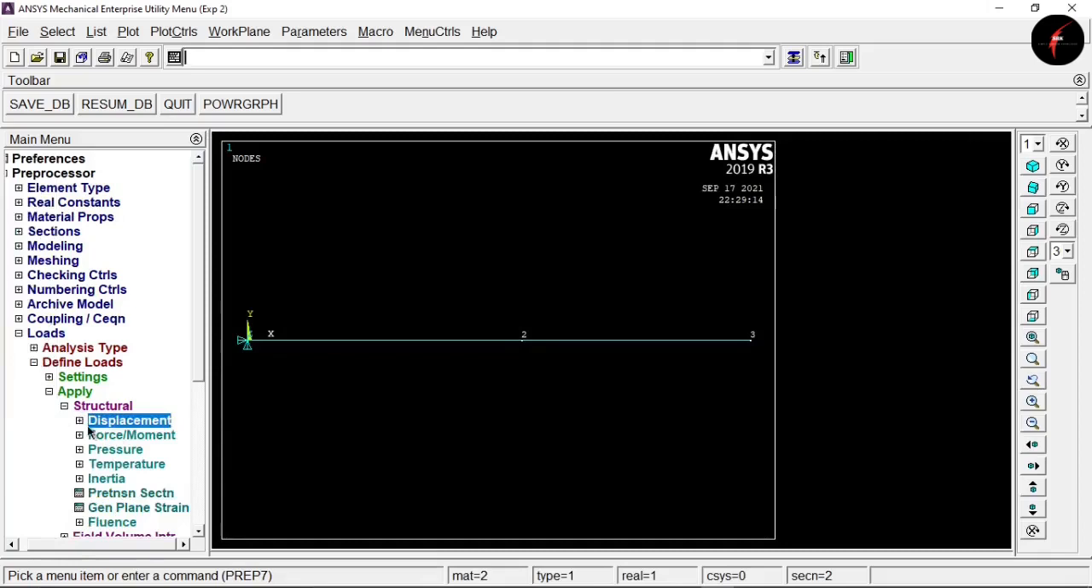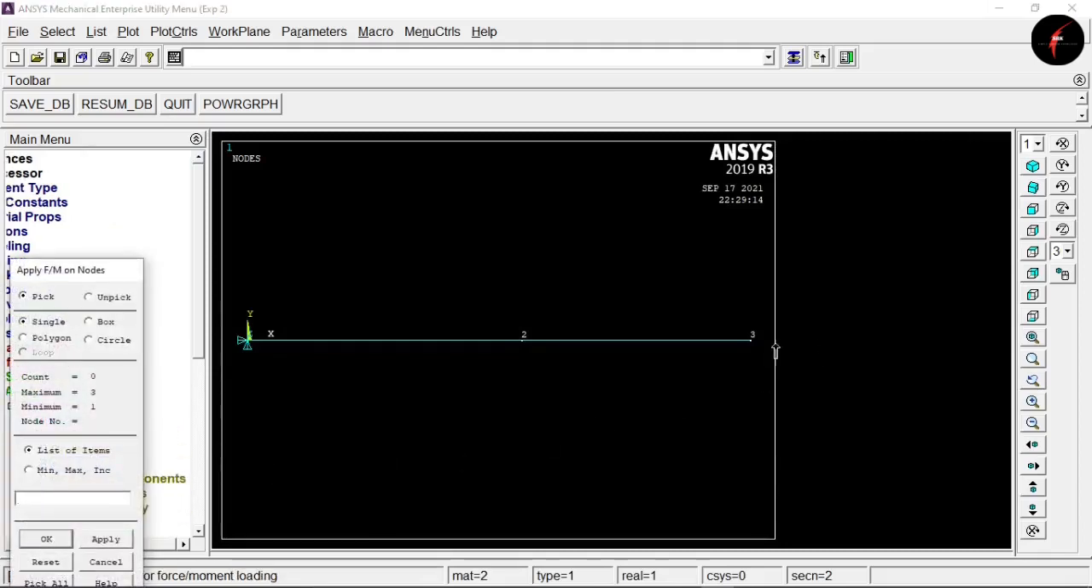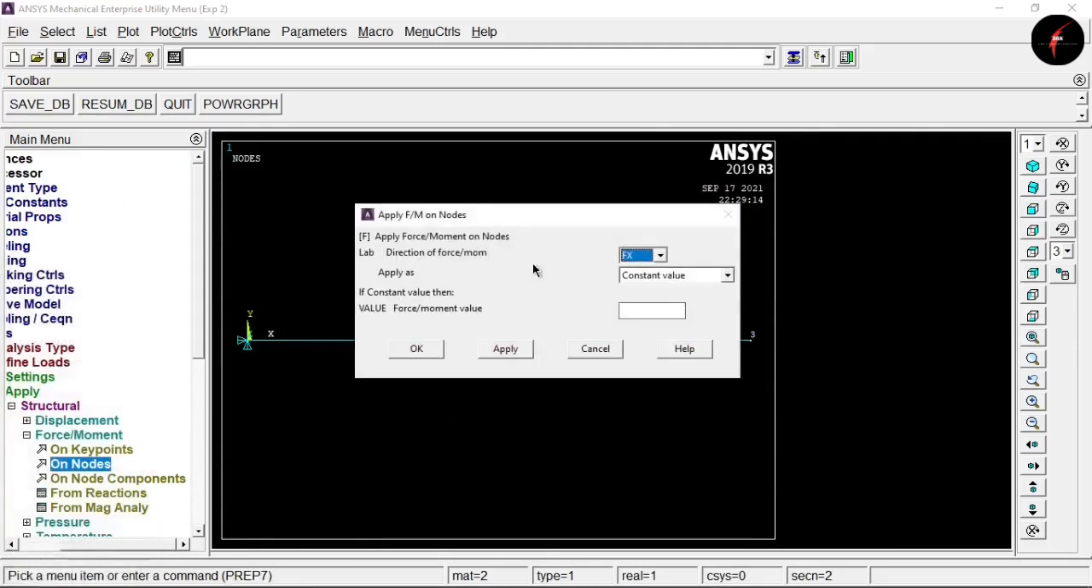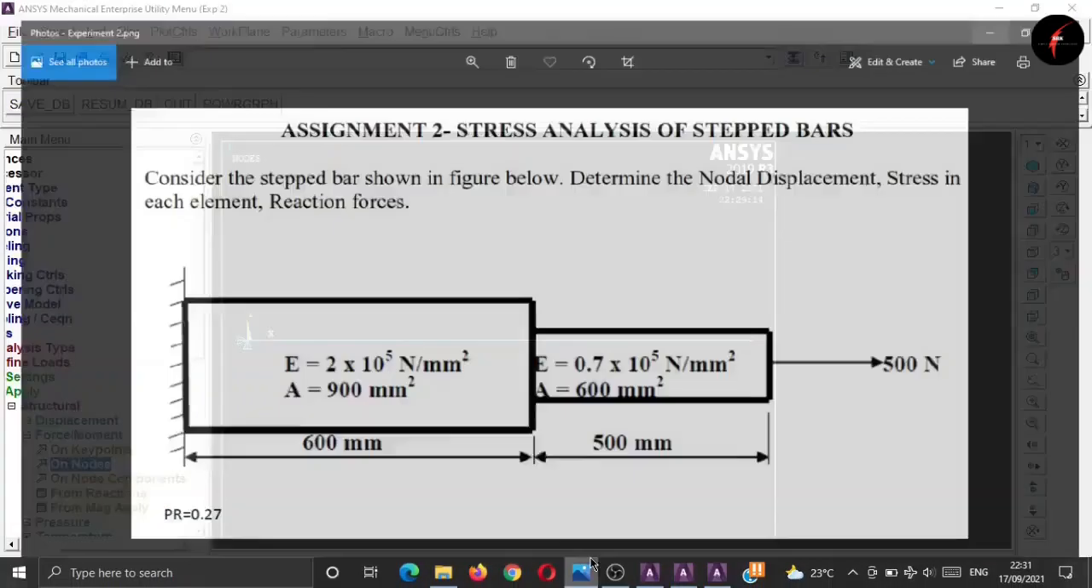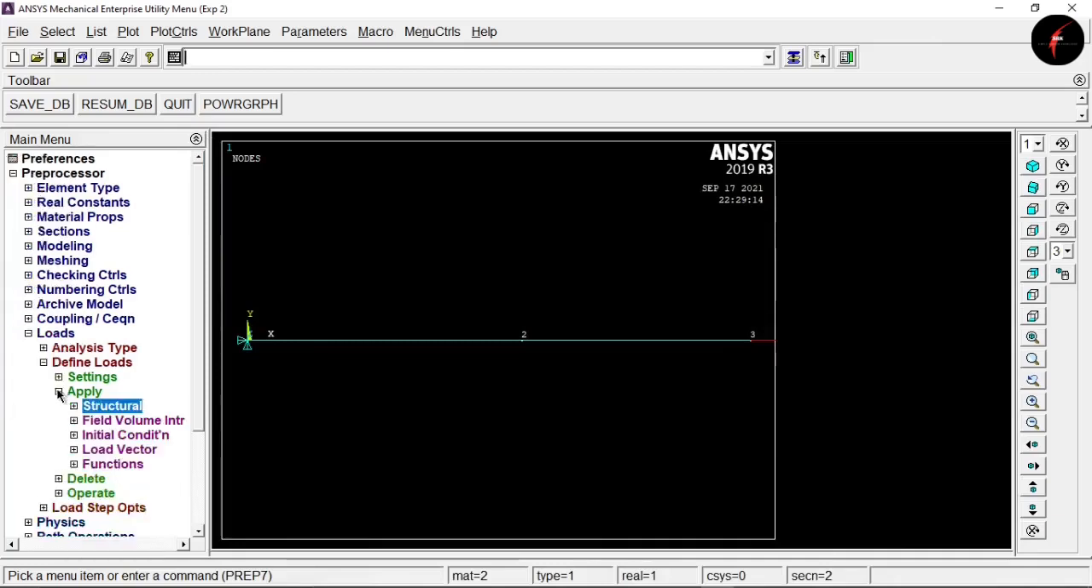Now minimize this displacement, click on force moment, click on nodes, select node number 3, click on OK, make sure you have selected direction as fx and force moment value as 500 in positive direction, click on OK, because in question you can see we have 500 newtons in positive direction. Now minimize all these tabs.